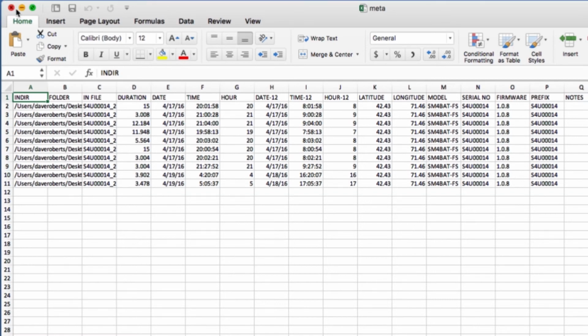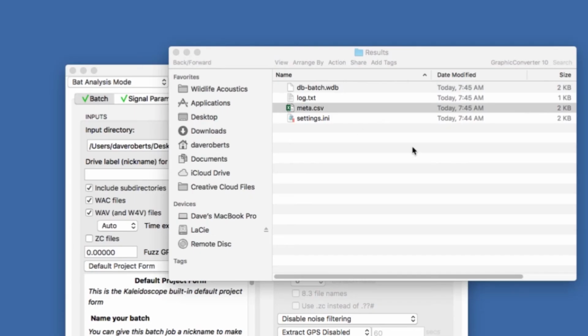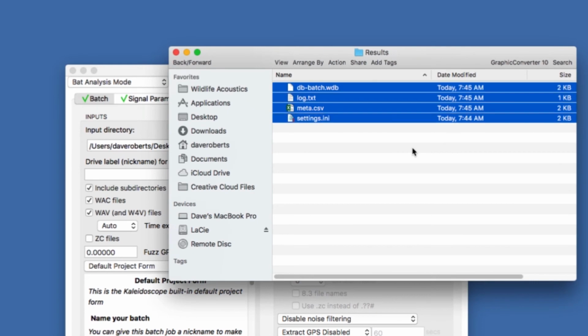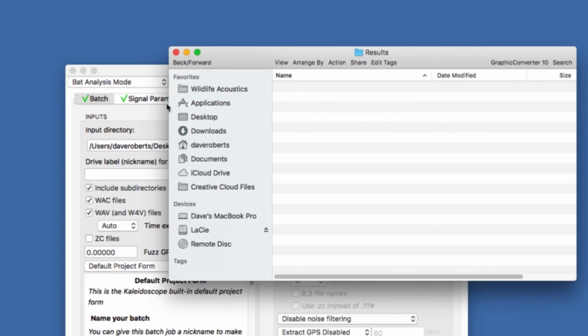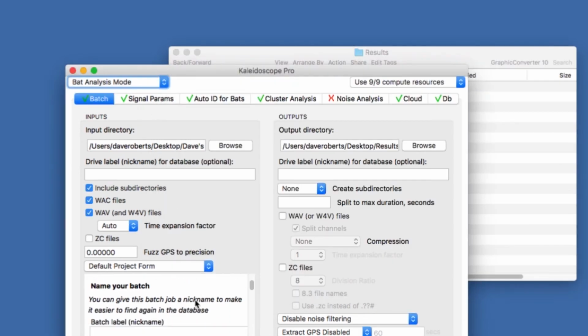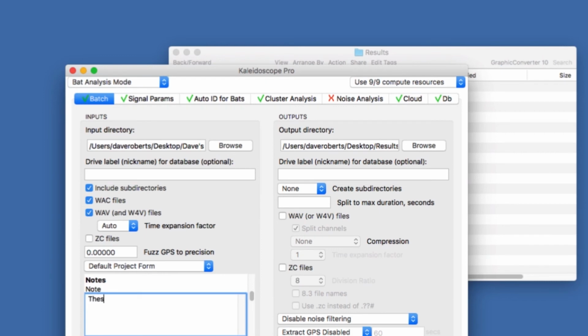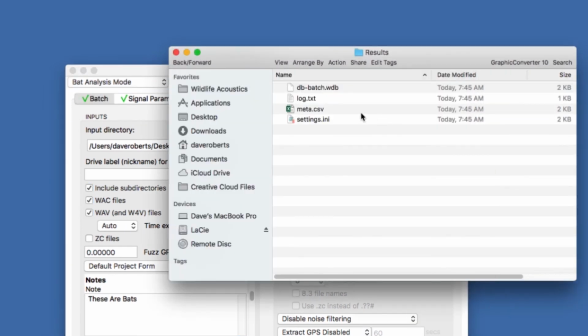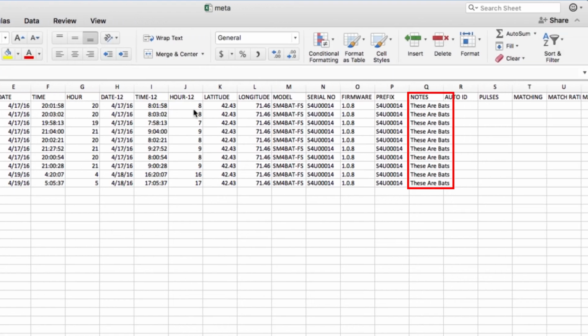I'll close the Meta.CSV file and empty the results folder. I'll go back to Kaleidoscope Pro and make a quick note in the default project form, and then I'll run another batch process. A new Meta.CSV file is created. I open that, and you can see my project notes have been added to the Meta.CSV file.